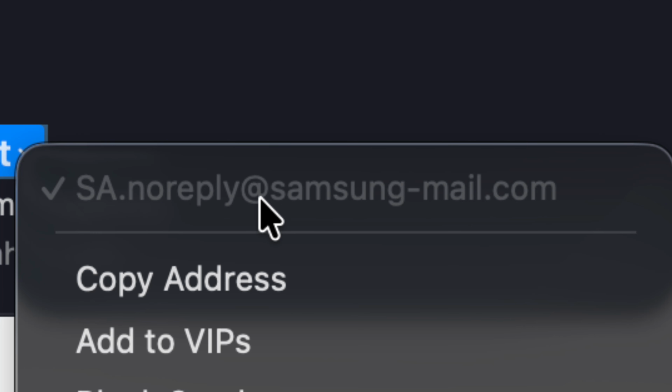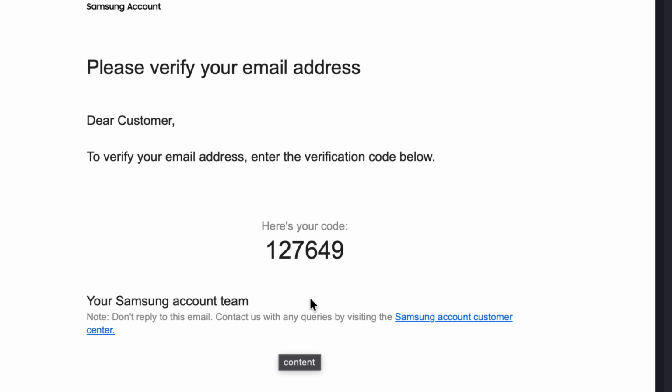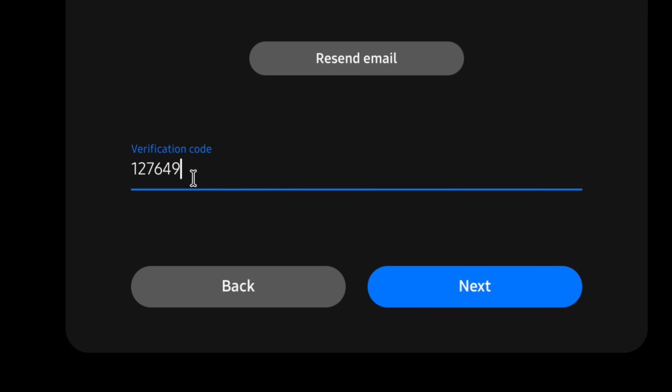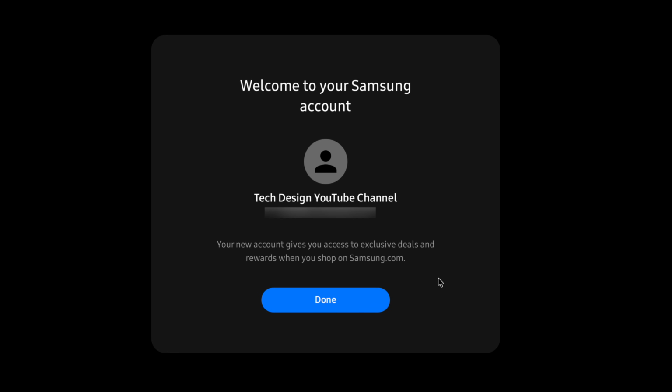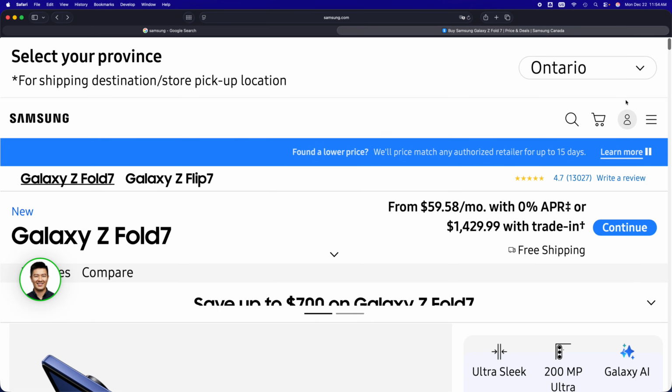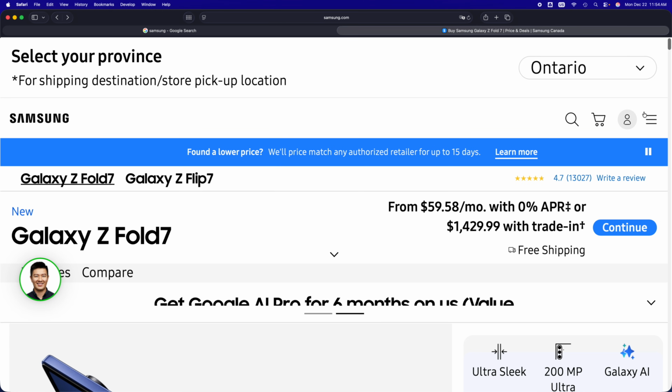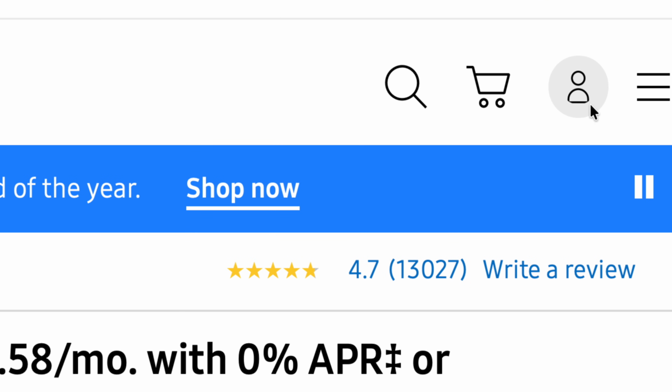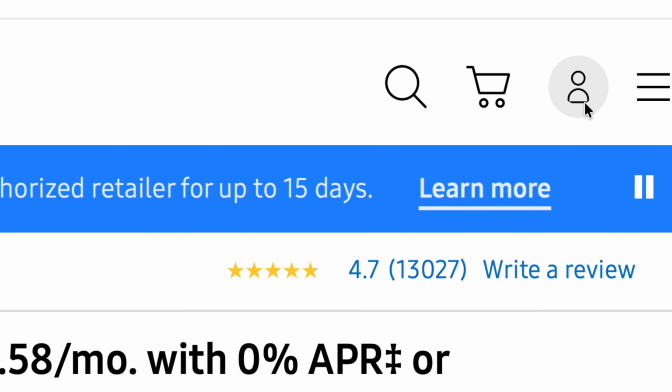So this would be a legit email from Samsung. And this is how the code looks like. So I'm just going to copy it. And I'm just going to paste it and go into next. And that's it. That's all you guys had to do to create your Samsung account. We're going to just press on done. All right, so at any point in time, if you want to check out your account at Samsung, you just go here and you can just log in again.